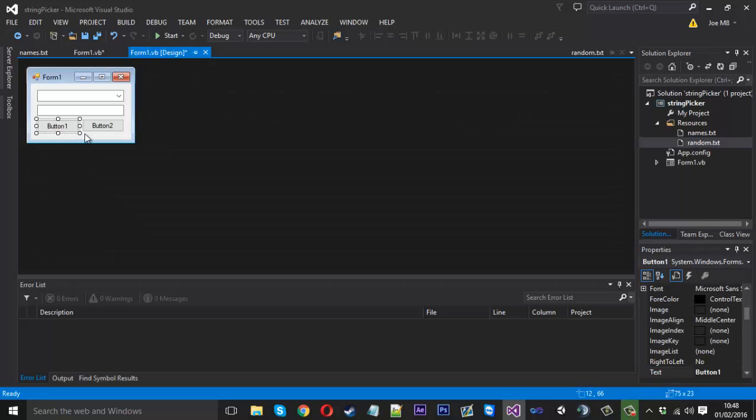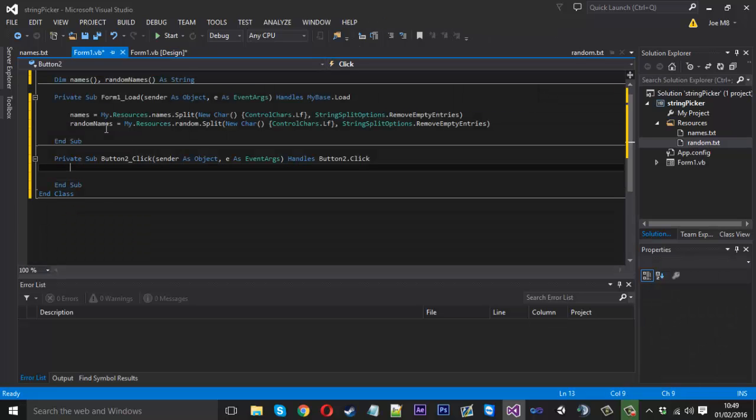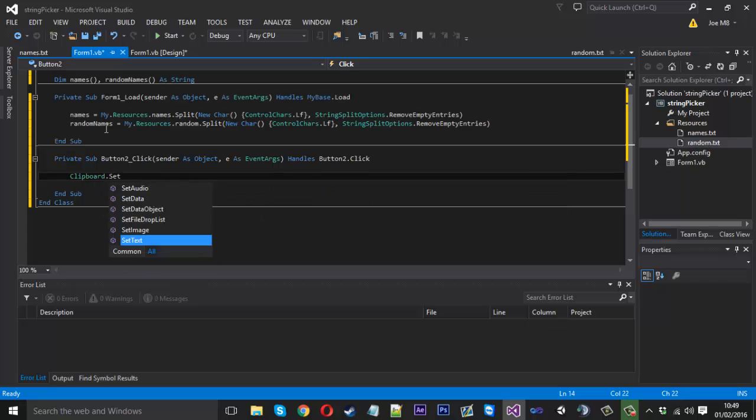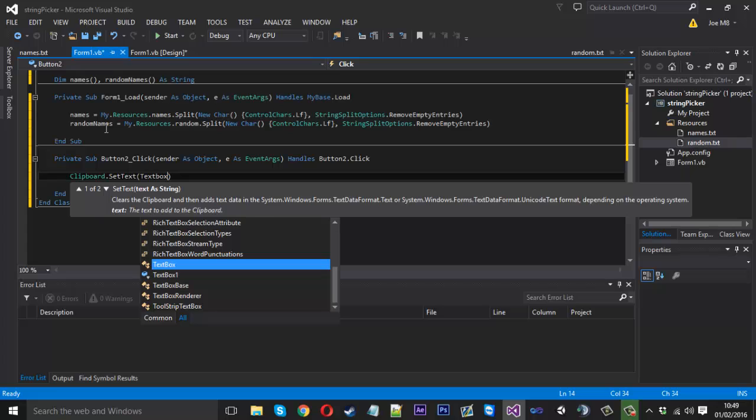We can change this text here to just say pick, and this button here is just going to be copying it, so we can copy to your clipboard for ease of access. We'll just fill that out now quick because it's easy. Clipboard set text, textbox1 text.